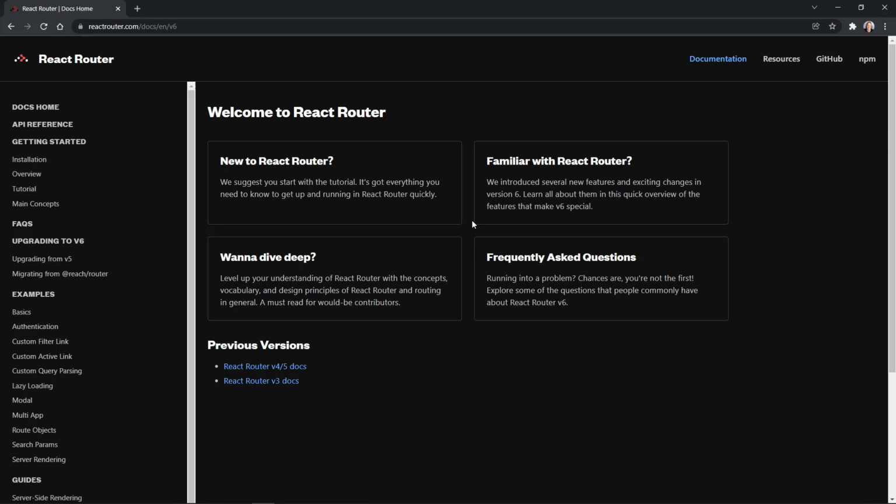new version 6. There's also a "want to dive deep" section here in the documents that looks like you could go even further than we're going to go today, and a frequently asked questions section as well. And there's still previous versions documentation available down here. So really good stuff on the React Router site.